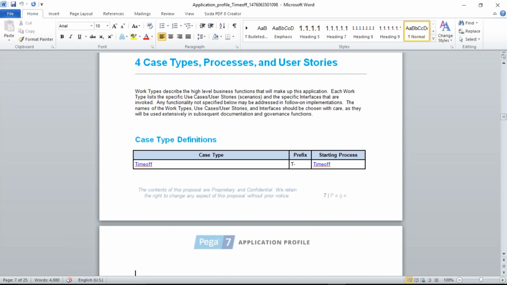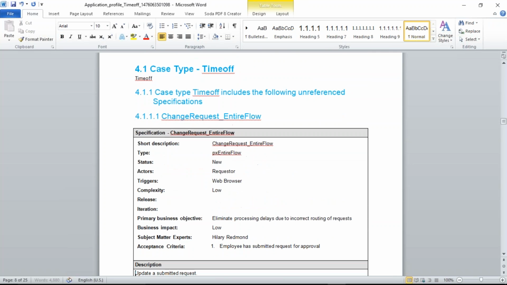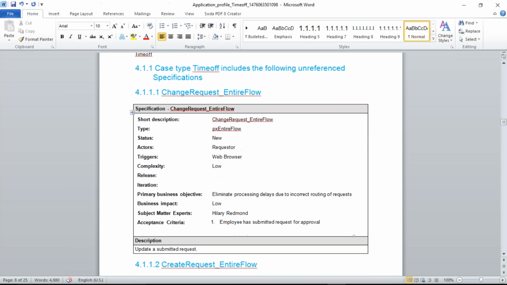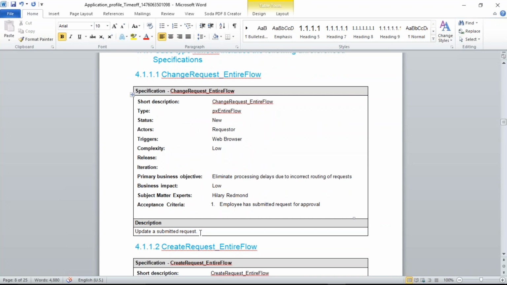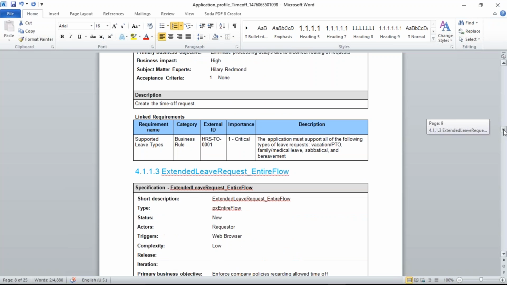Now all the specifications which we have entered will be displayed in this way. Change request, the complete flow, who is the trigger, action, and everything. In the description we can write more details into that. So this can be the initial point for the sizing of the project.